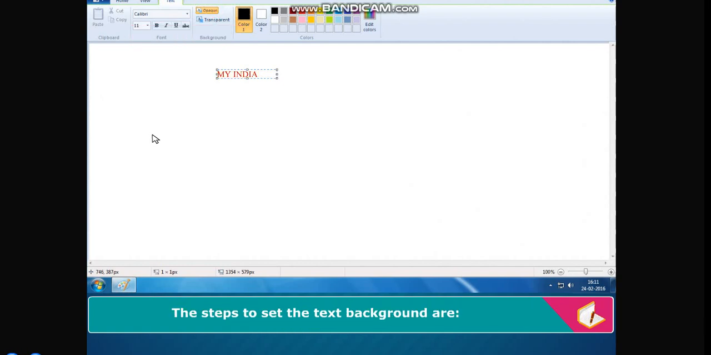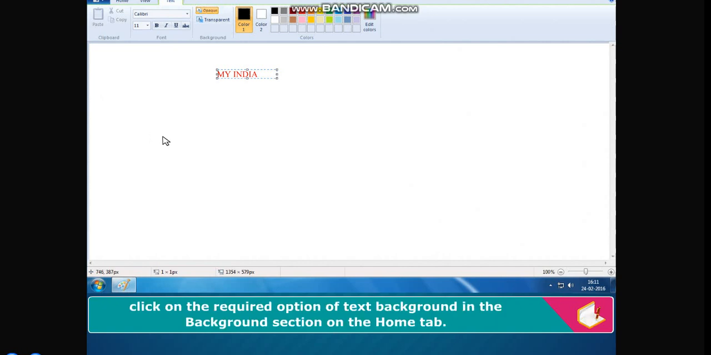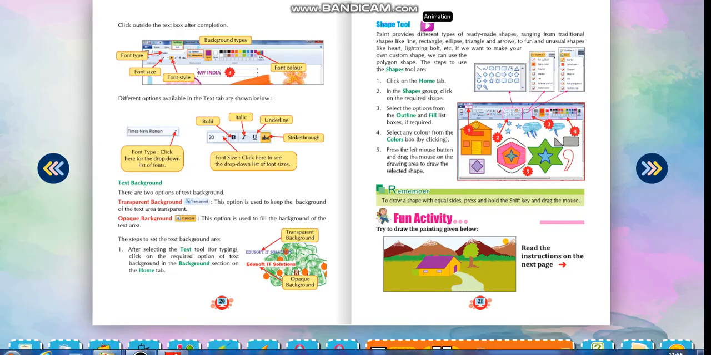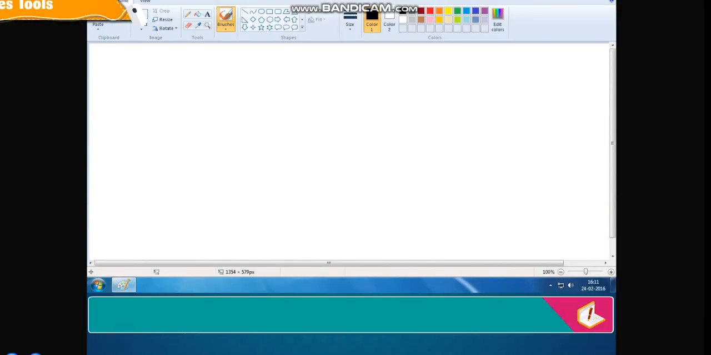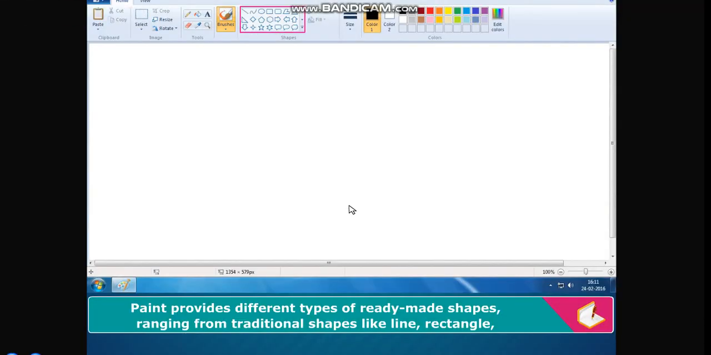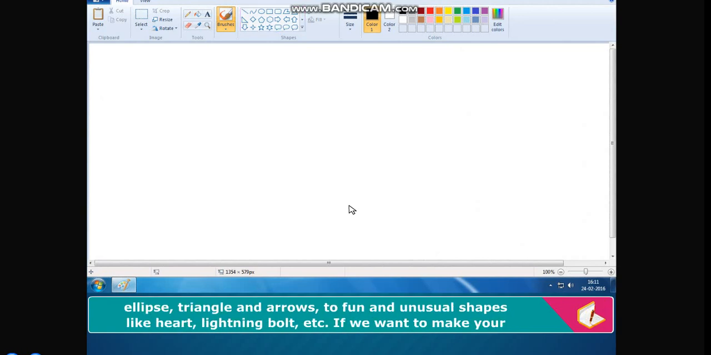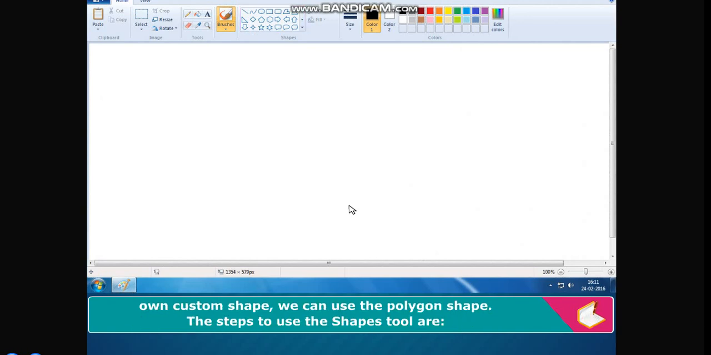The steps to set the text background are: after selecting the text tool for typing, click on the required option of text background in the background section on the Home tab. Shapes tools. Paint provides different types of ready-made shapes, ranging from traditional shapes like line, rectangle, ellipse, triangle, and arrows to fun and unusual shapes like heart, lightning bolt, etc. If we want to make our own custom shape, we can use the polygon shape.